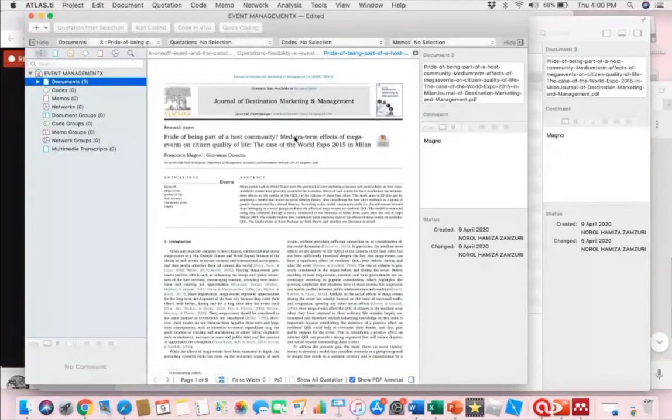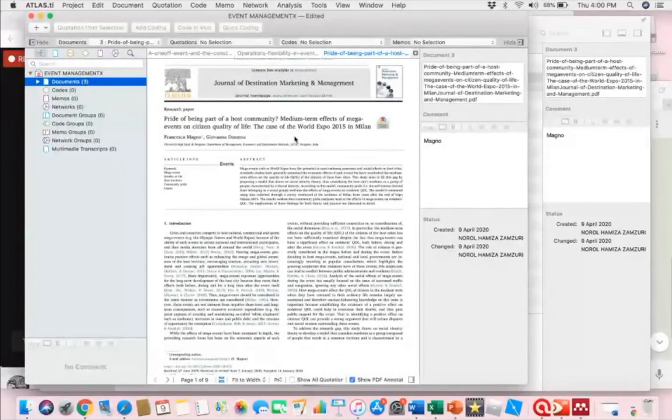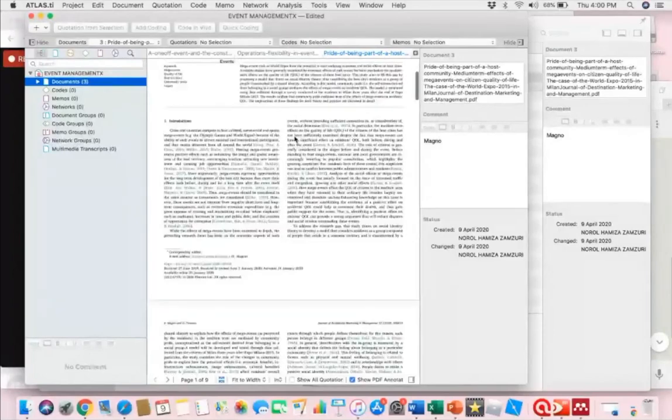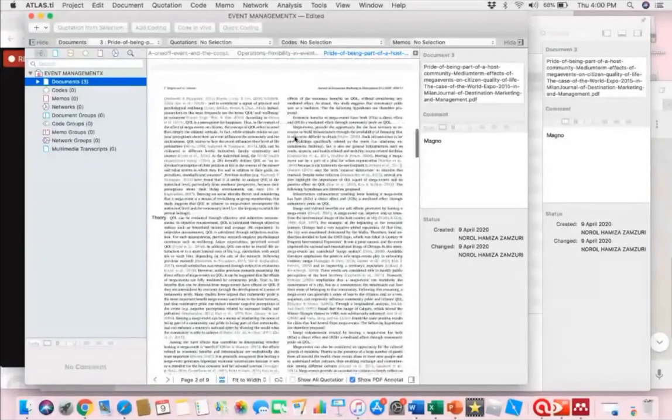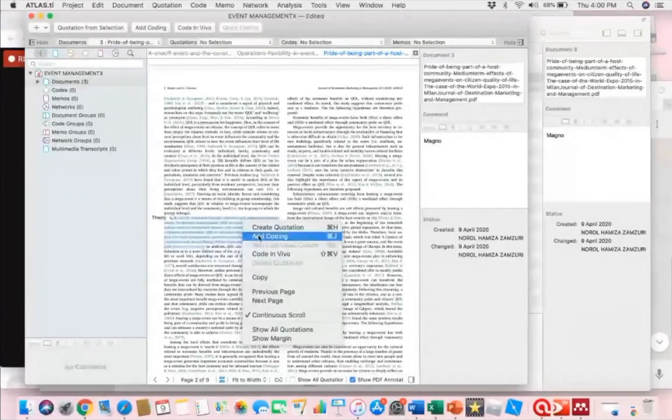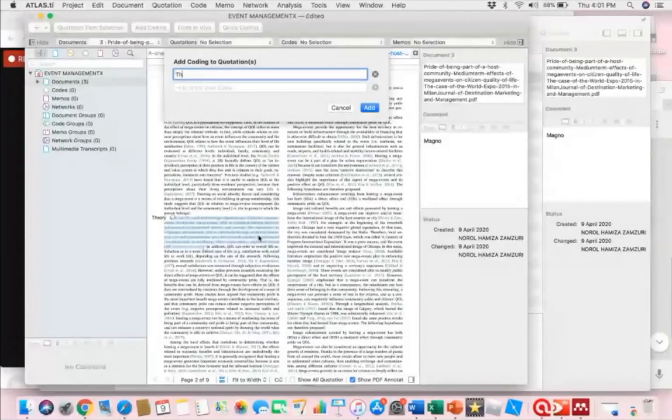But this is not transcribing. You are not analyzing or coding your transcription, but this is your article. So let's say for today, my objective is to find out any theory or any discussion related to event. When I read this, I found there is some discussion or sentence related to theory. So what I need to do is highlight and then double click, then add coding. Here I put down the name theory. So you will add coding here.